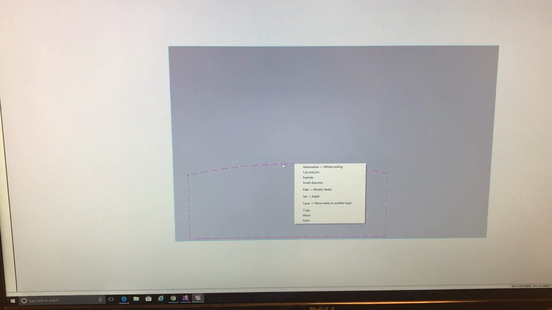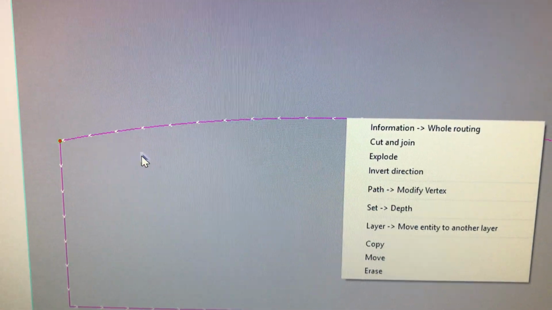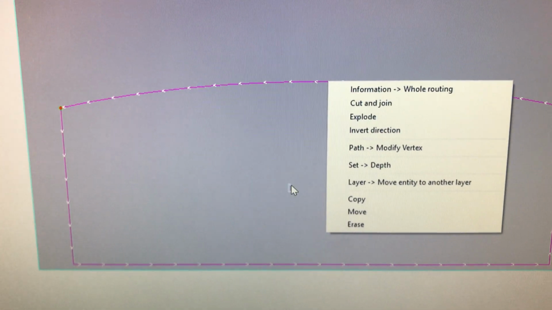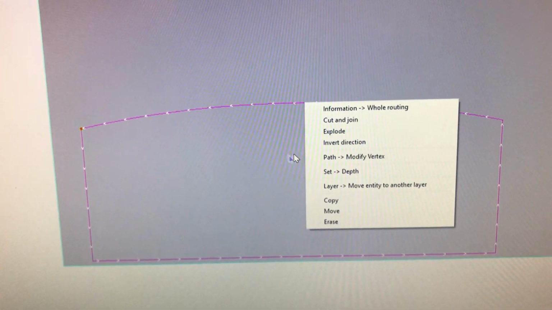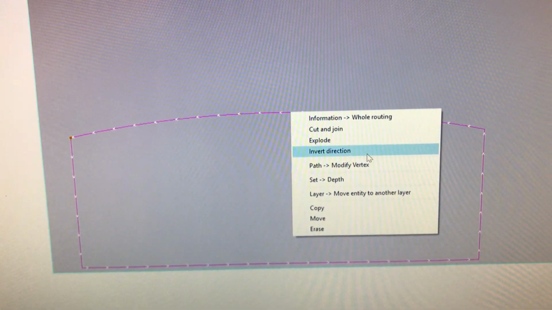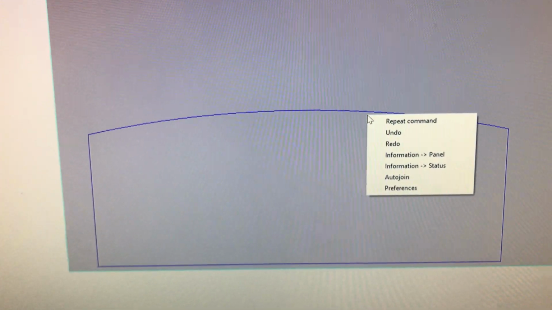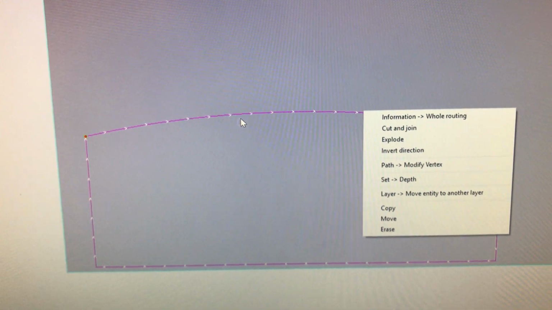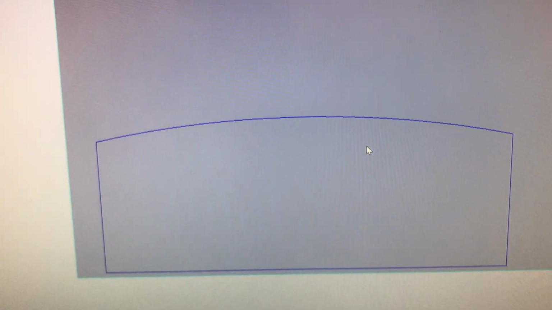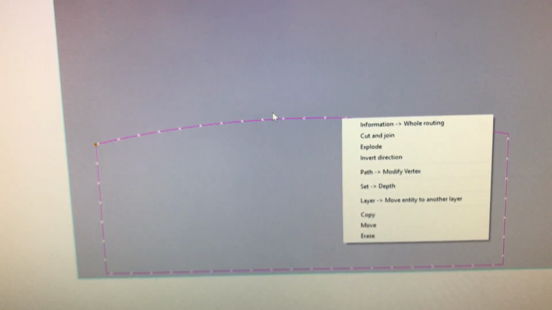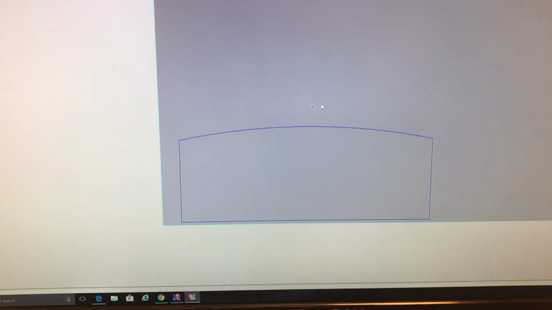And we also want to check direction. We need to make sure that our arrows are pointing counterclockwise on the outside, or clockwise if it's a sink or cooktop cutout. If it's not correct, we use this little button right here, invert direction. Click it, right click again to check. See, the arrows have gone the other way. Going to fix it now, invert direction. Now they're counterclockwise. This is the way it should be.